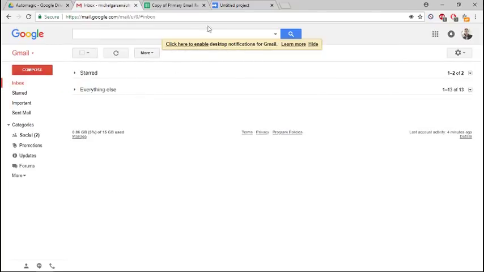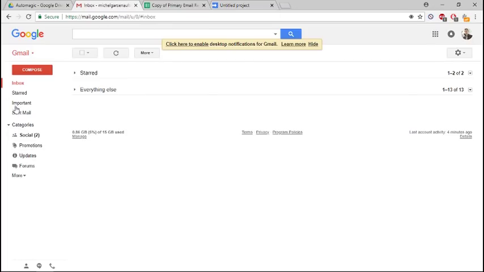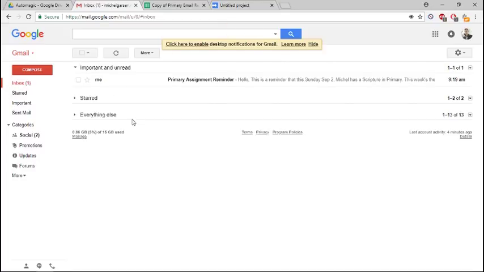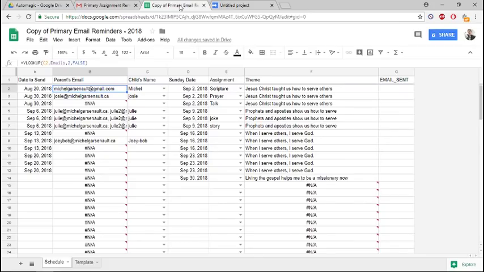Go back to emails here and run the script. And it looks like it worked. The other thing that we're already taken care of, so here, check it out. So we got an email with the subject primary assignment reminder. It says, this is a reminder that this Sunday, September 2nd, Michelle has a scripture in primary. This week's theme is, thank you. So that worked.